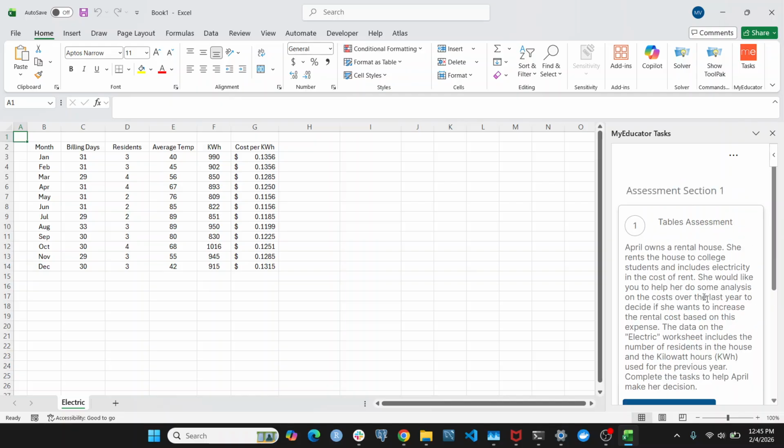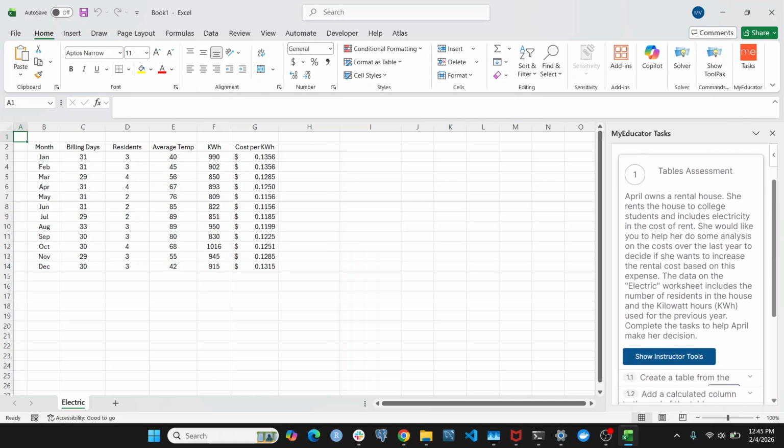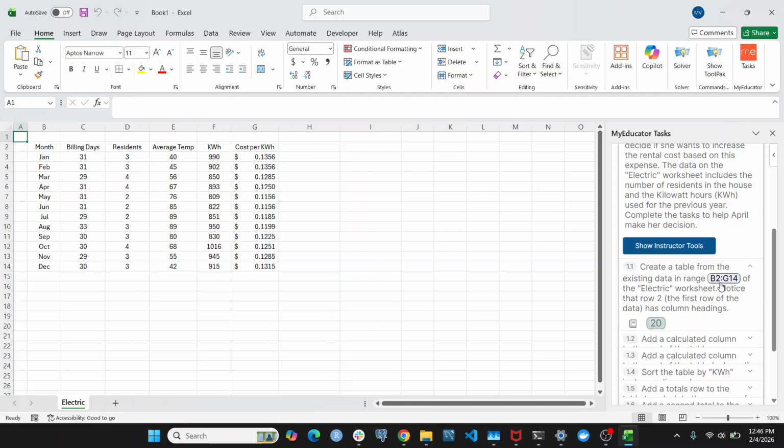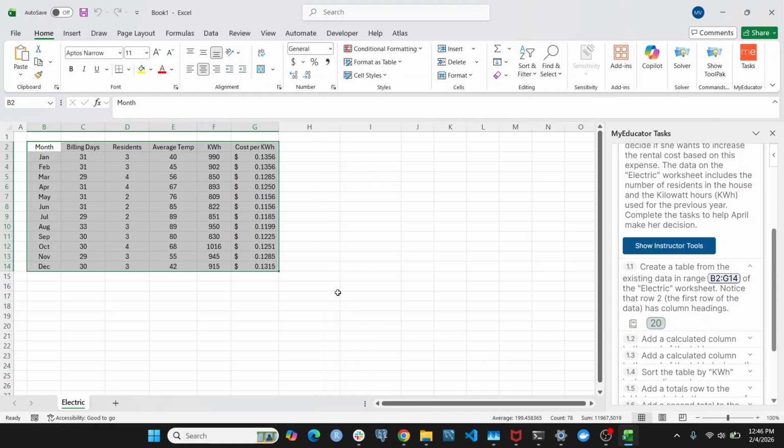Okay, next. So April owns a rental house. She rents the house to college students, and the rent includes electricity costs. The data on the electric worksheet includes the number of residents in the house and the kilowatt hours. So 1.1 says, create a table from the existing data range. Just select the data range by clicking on the range in the instruction.